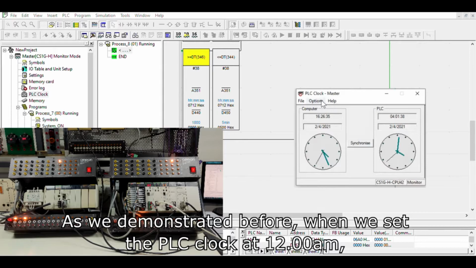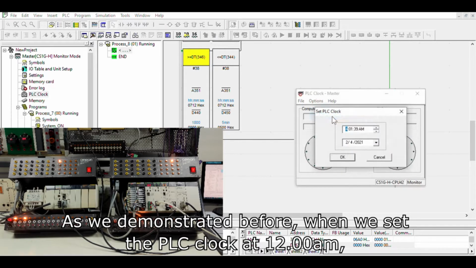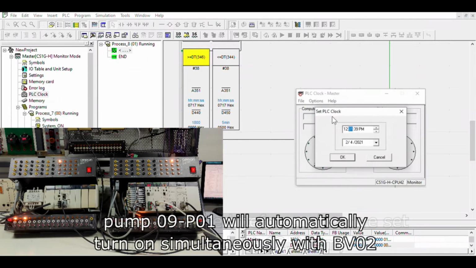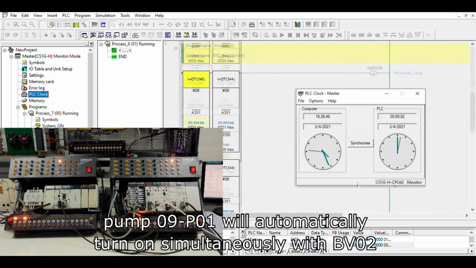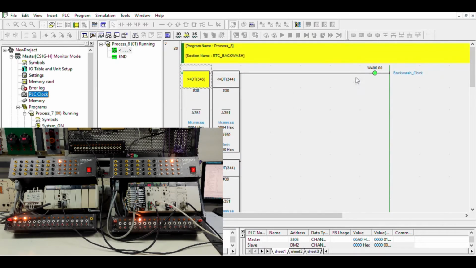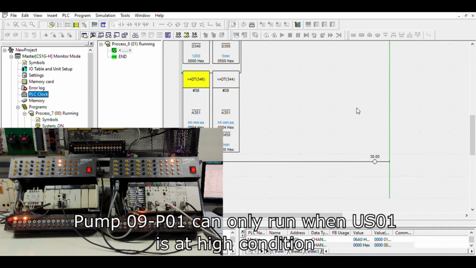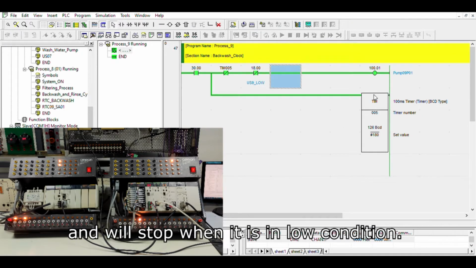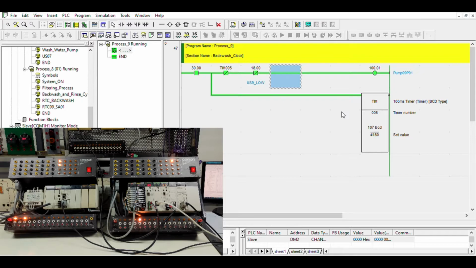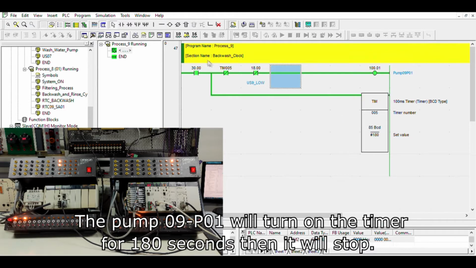As we demonstrated before, when we set the PLC clock at 12 AM, pump 09P01 will automatically turn on simultaneously with BV02. Pump 09P01 can only run when US01 is at high condition and will stop when it's in low condition. Pump 09P01 will turn on the timer for 180 seconds, then it will stop.